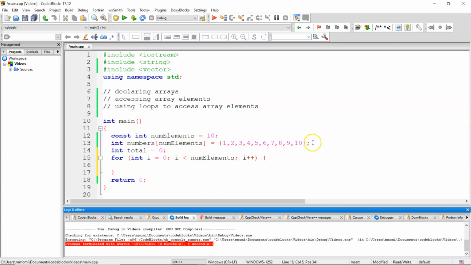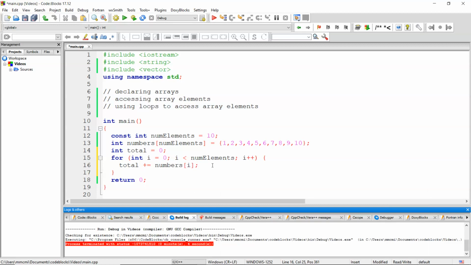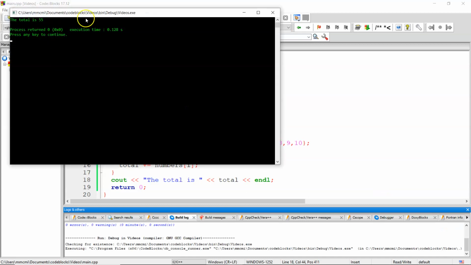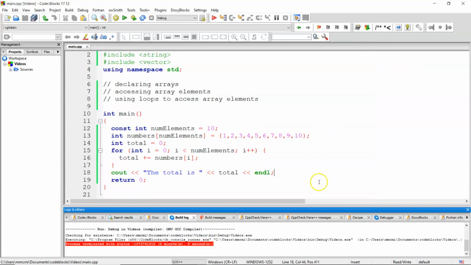Okay, so we don't want it to get to 10. That takes us outside the end of the array. We want it to stop at 9, so i less than 10. i plus plus, and then total plus equal numbers sub i to add each number of the array into total. And then we can say cout, the total is total, and then a new line. Should get 55, and we do. The total is 55.